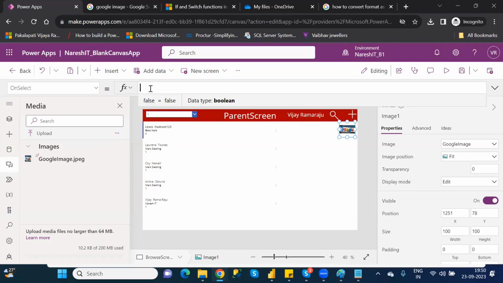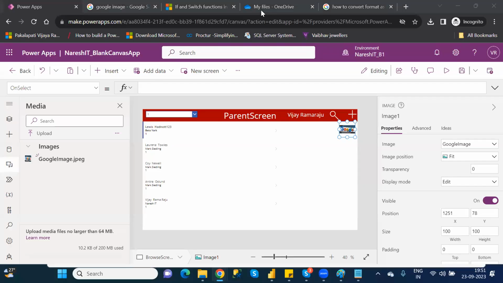Here, if you want to open any URL, then you have to use a function. What is that function? Can anyone tell me? If you want to open any particular site, by which function do you have to use it here? Do you have any idea, Prabhavati?